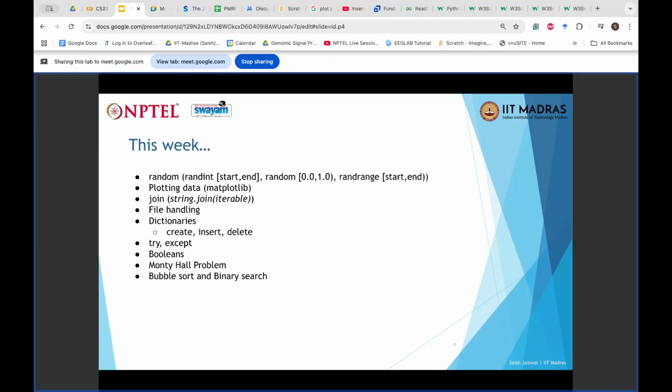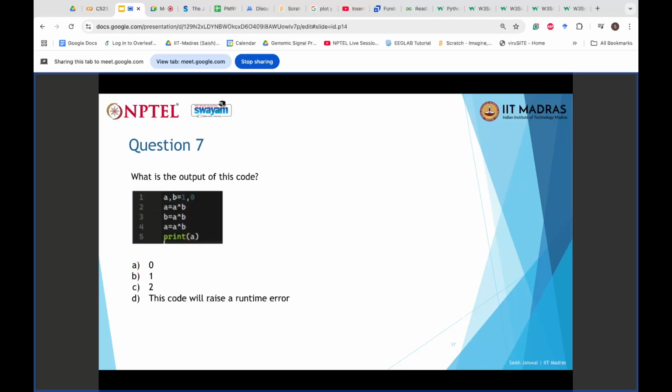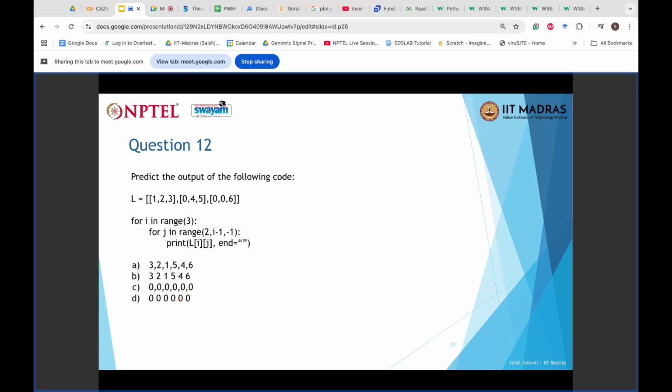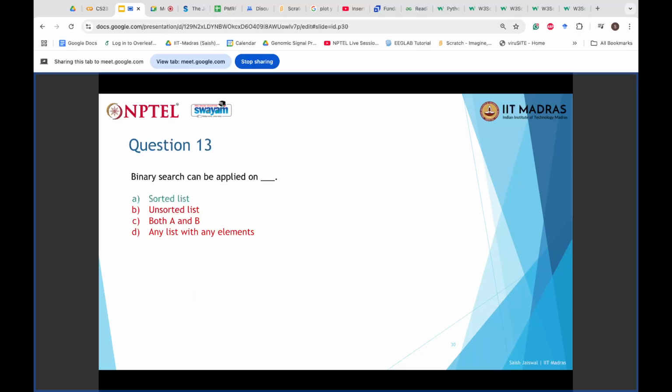I don't think there is any time left for questions, but there are some questions here. These are some questions from the previous session, and there might be some more. So this was one of the questions: binary search can be applied on only a sorted list.